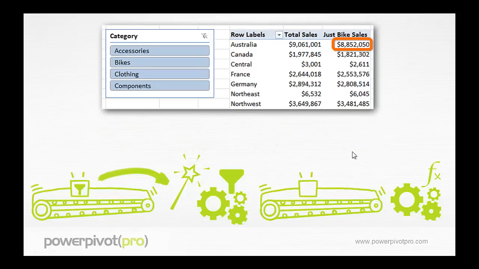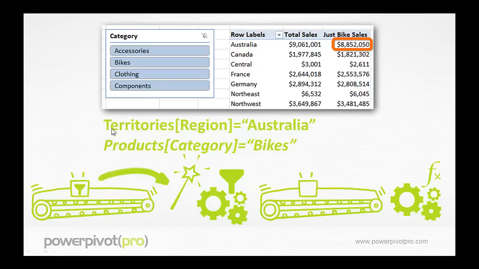So we end up with a filter context that still has the original territories region equals Australia, but now also has products category equal to bikes. It's really exactly the same thing as if Calculate managed to sneak in here at the last minute and click the bikes slicer before the filter coordinates go into the filter engine. So these two get sent into the filtering engine, and that produces a different set of filtered tables than it would if it was just the territories region equals Australia.